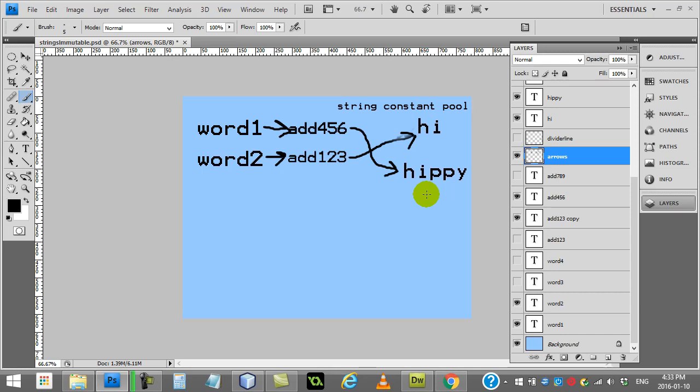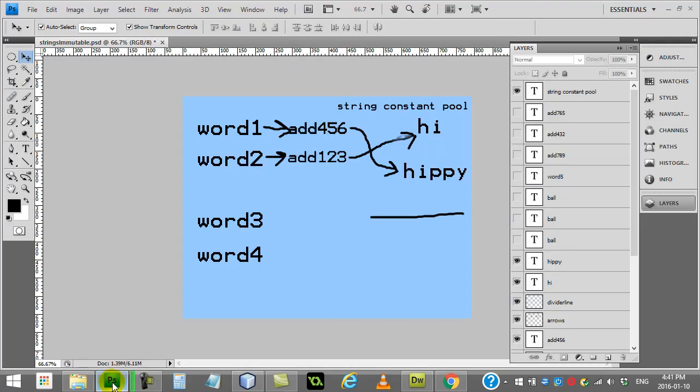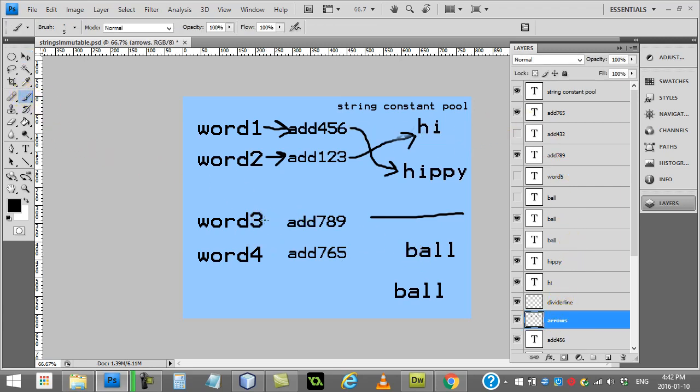Now, what about the other types of strings we work with? So let's take a look here at what happens when you create strings with the new keyword. Now, the first thing you have to know is that when it makes a string, it is not making a string literal. So when we go to our visual and we make word 3 and word 4 with the word ball, what happens is we're not going to be making it in this string constant pool here. What happens is we get the word ball and ball made, and each of those strings gets assigned the memory address to point to the right word. So when we actually look at it here, it'll look something like this. Word 3 stores the memory address that points to ball, and word 4 points to a memory address that gets you to that word ball.